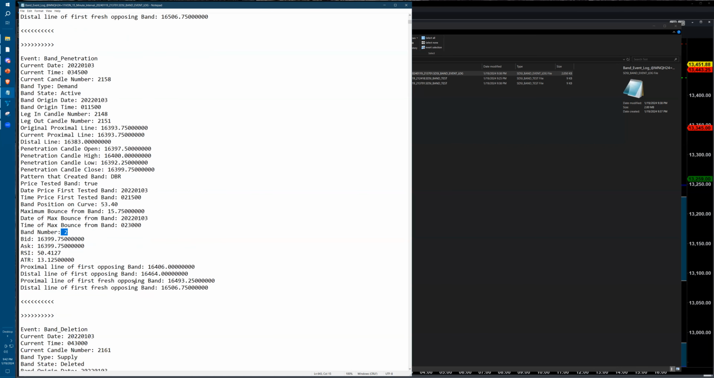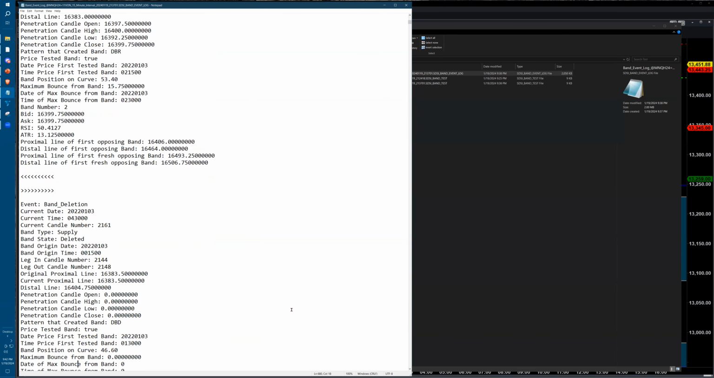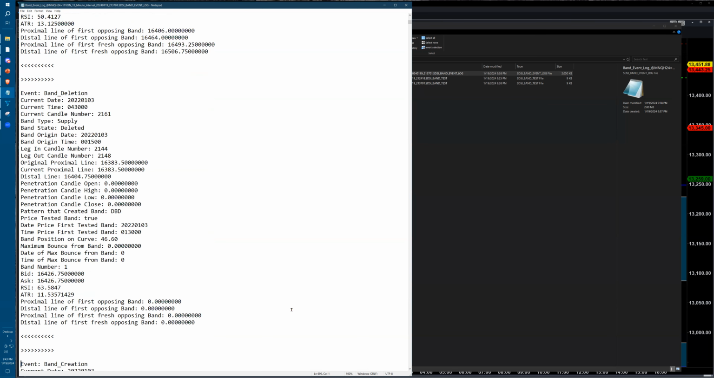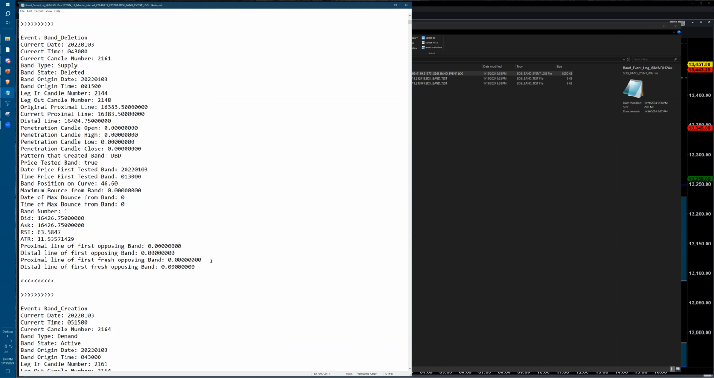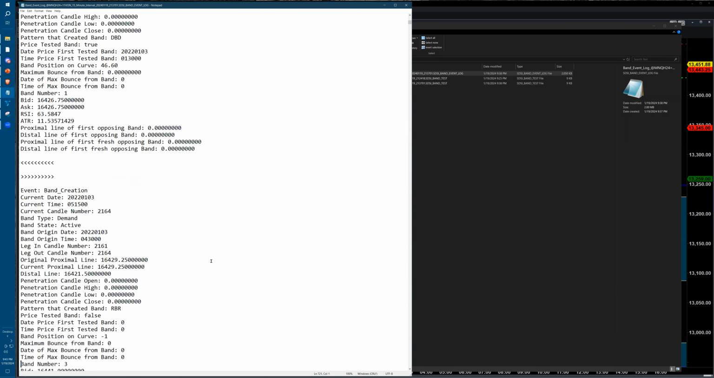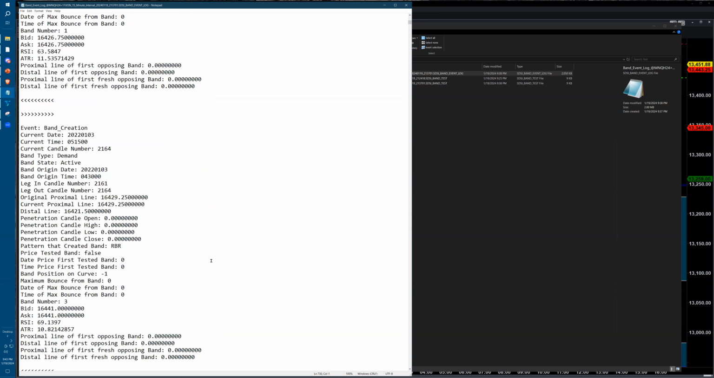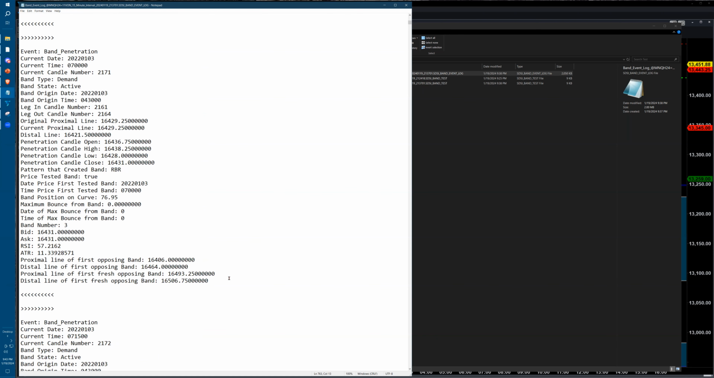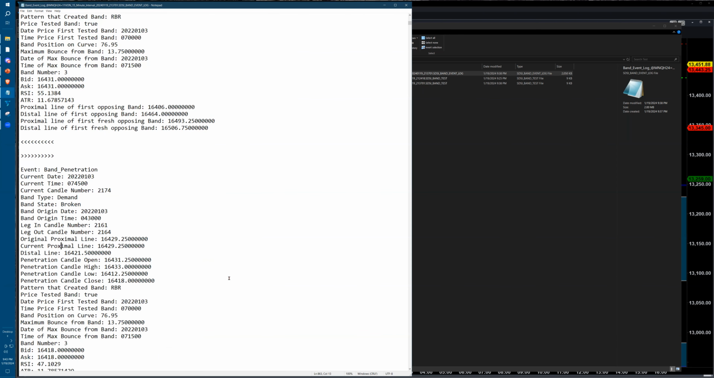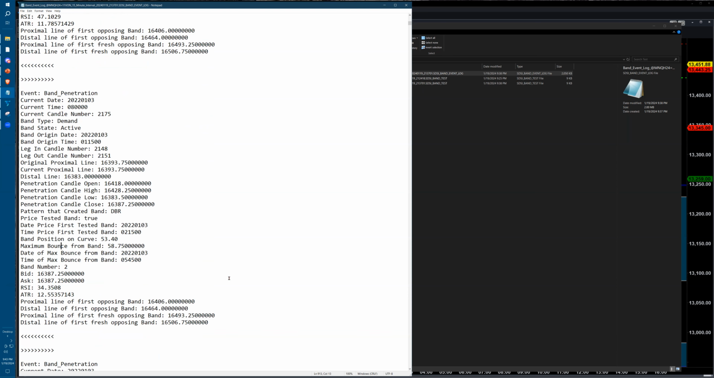And you can see as we go through here, there's a band deletion event down here. So a band was broken and a band was removed. It happens to be band number 1. It was the first band found during the test period. And here's a band creation event. It tells you it was a rally-based rally that led to that being created. But again, there's just a ton of data in here. And again, this is all the data that backs up the summary. Now let's go look at the summary.